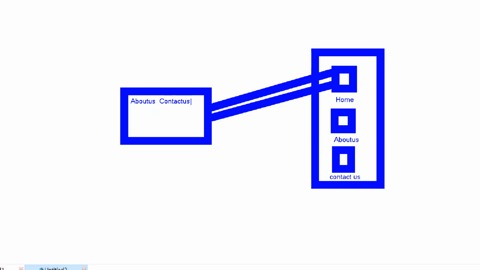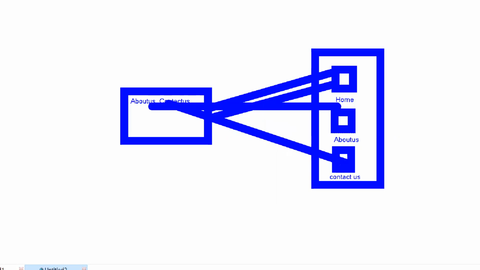Now here, when the user clicks on this about us link, what is happening? One request is going to the server and calling that about us page. Like that, contact us also. Every time the user is sending a request to the server. So this is the normal procedure to call the web pages from the server.